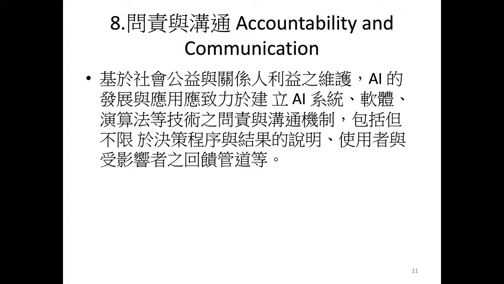And accountability and communication. So here, for social welfare, we need to have good accountability and communication. Okay.